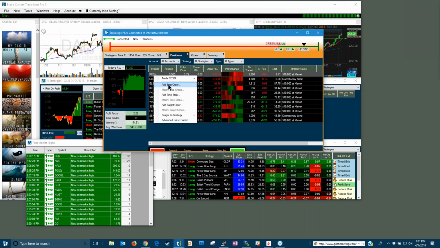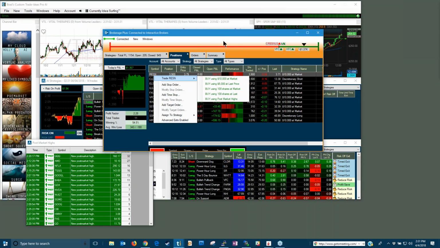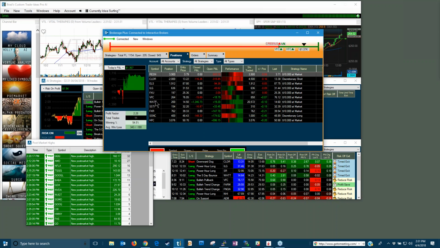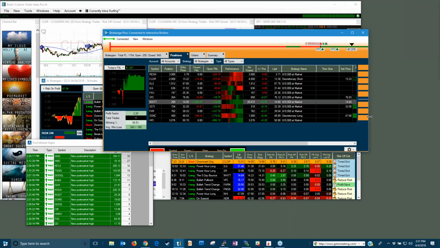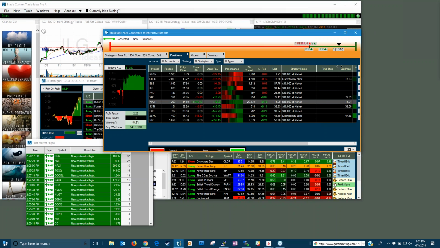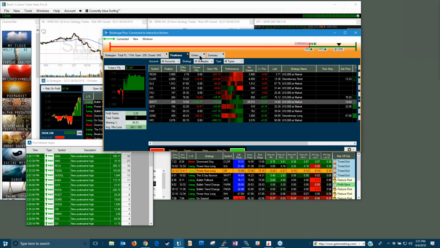In this particular case, if I wanted to add a stop order, I could do that. Or if I wanted to add a time stop or a target order, I can do that. If there was already one in there, these wouldn't be available, but the modify options would be. And there are some great things because it'll tell you how much time until the stop, and you can have it sorted based upon that, whether it's a time stop or the stop loss. All of that information is there.